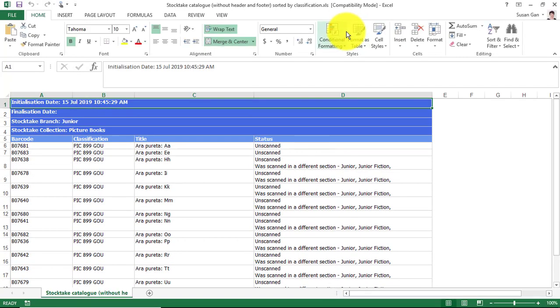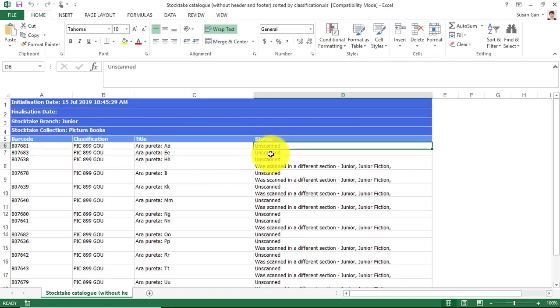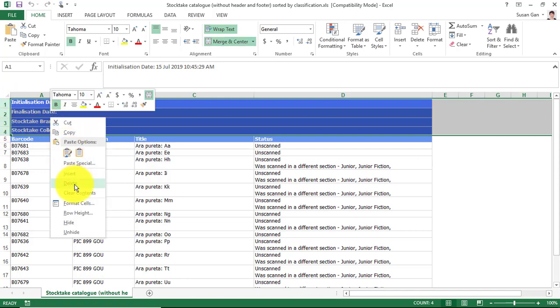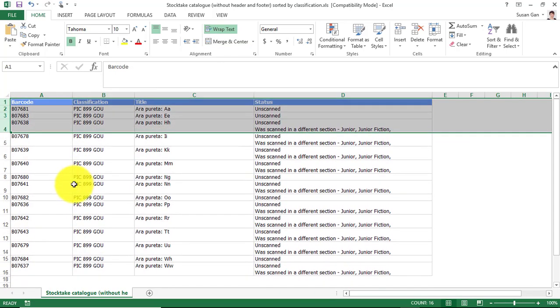We need to make sure that the text document does not include barcodes that are only unscanned and have not yet been scanned into the Stocktake at all. We'll get rid of the heading lines by highlighting them, right-clicking the highlighted area, then selecting Delete.